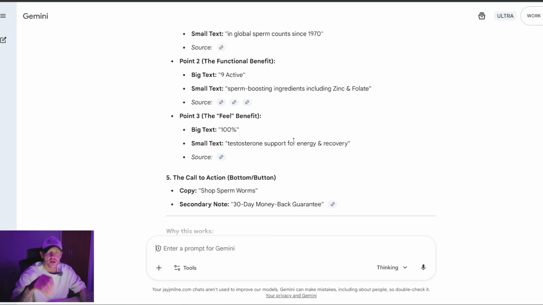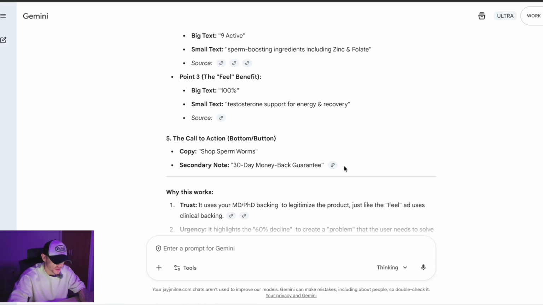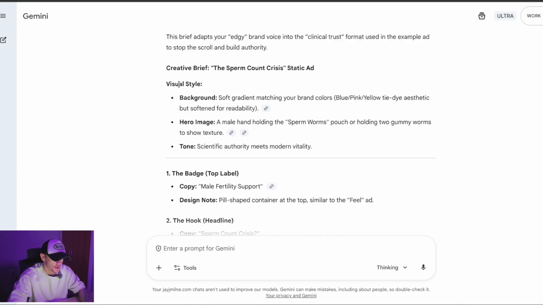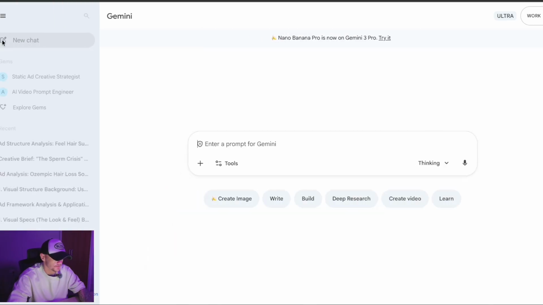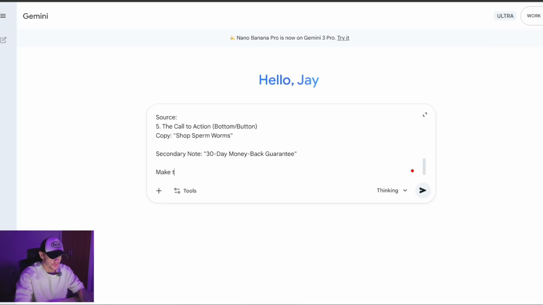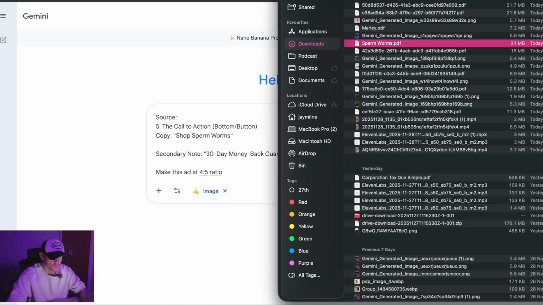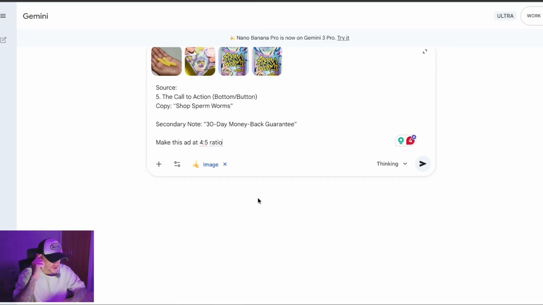So what you can do is you can reprompt it for a specific angle or have it have a specific headline if you want to plug your own copy in. I'm not going to do that. I'm literally just going to take this, the creative brief. I'm going to open up a new chat. In this chat, I'm going to say, make this ad at 4:5 ratio. I'm going to turn on Nano Banana, and then I'm going to add in all of our images. So that was all the images of the screenshots of the actual product that we took before.